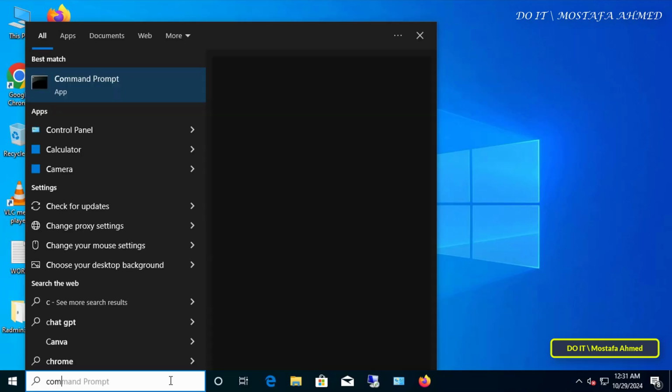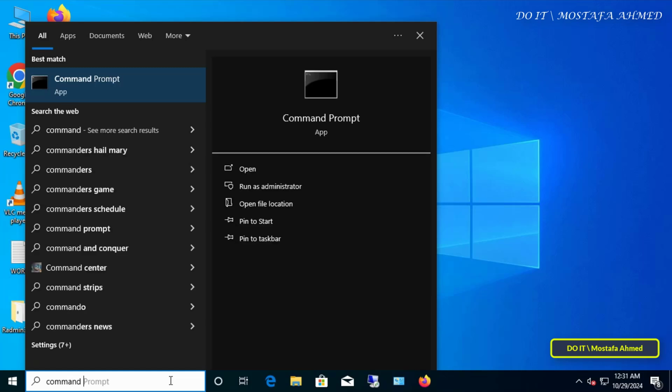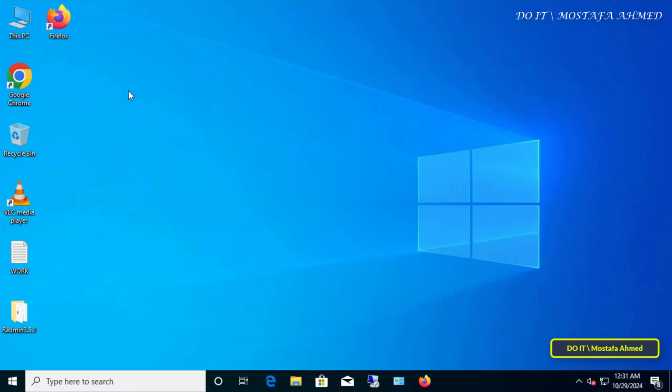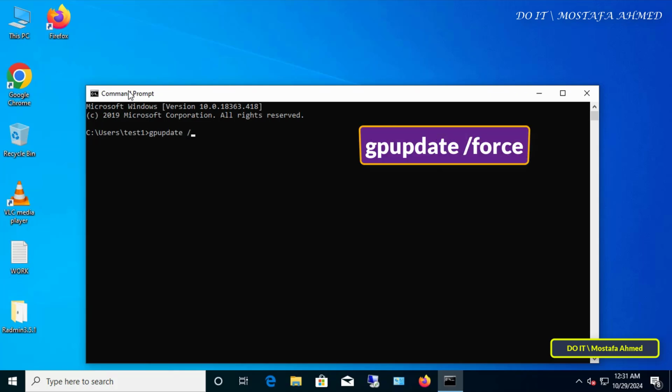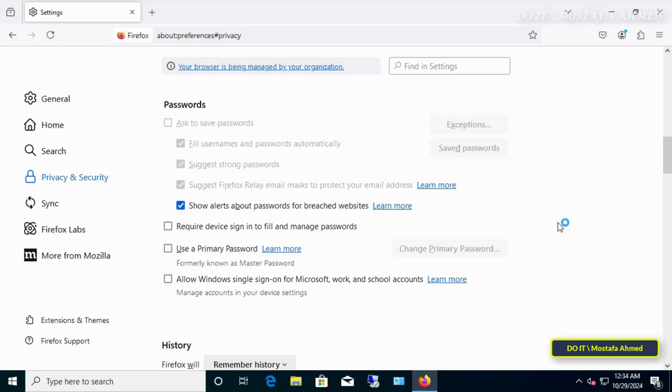Or you can update the group policy by executing the command to update the group policy. Open the command prompt window, and enter the command that appears in front of you on the screen to update. Then open the Firefox browser settings, and select Privacy and Security from the left. And you will find that the domain user cannot change the password settings on the browser, and thus the password manager on the Firefox browser has been disabled by this policy.